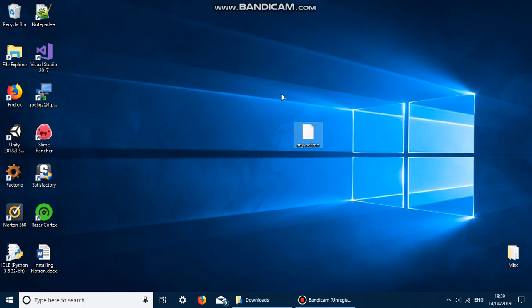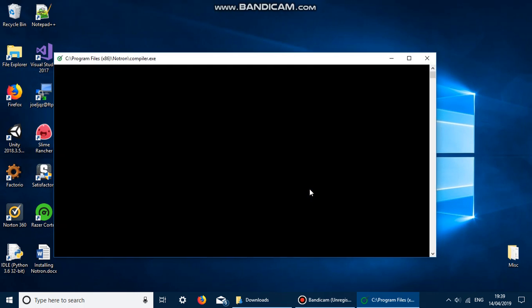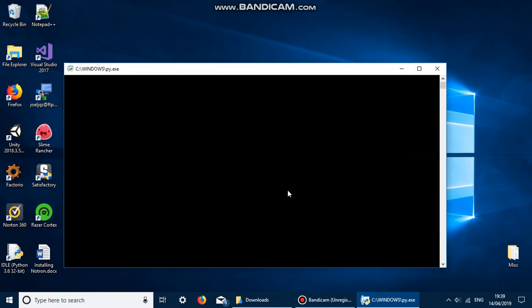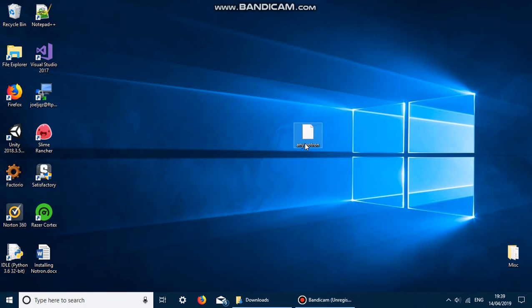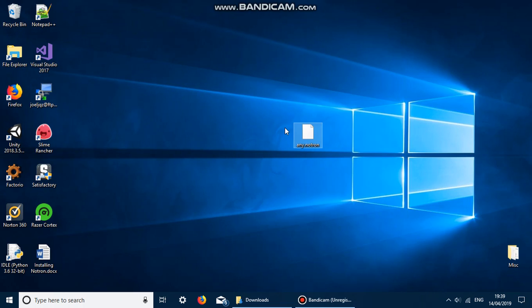Then wait a second for that to run that program, and it should just do nothing at the moment. So if I try and open this, yeah, it runs it as that. Now that's good.